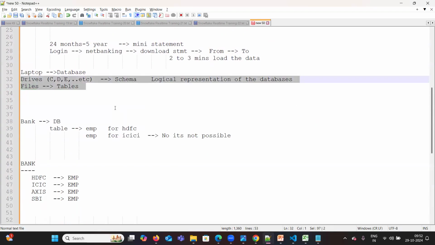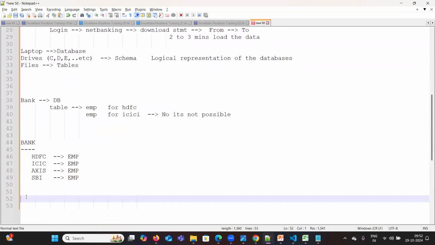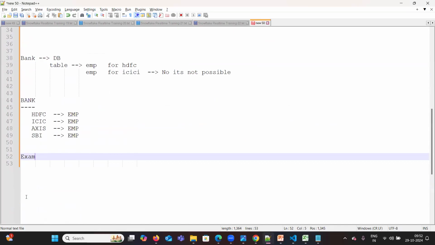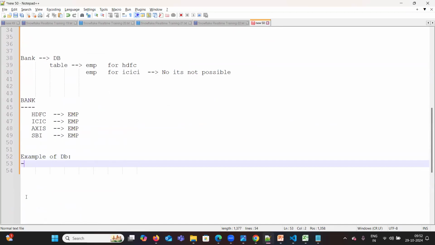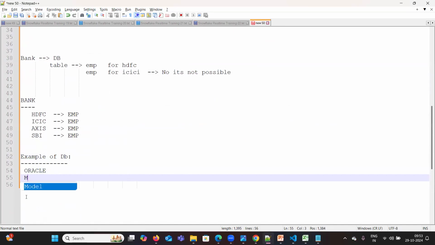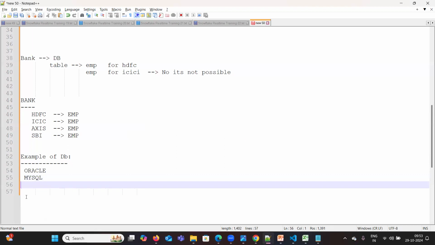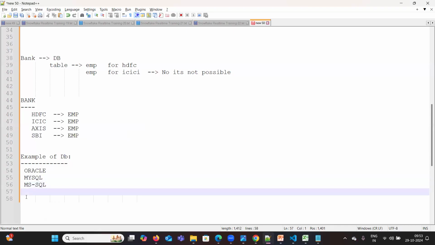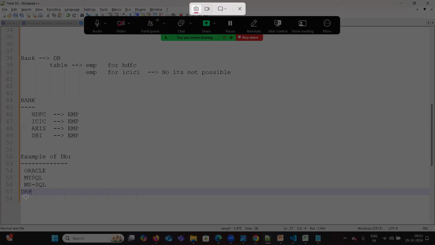Now, examples of databases. What are the DBs available? Does anyone have an idea? We have MySQL, MS SQL, DB2. There are many in the market. What about this?